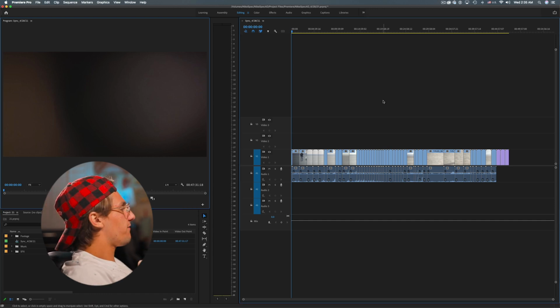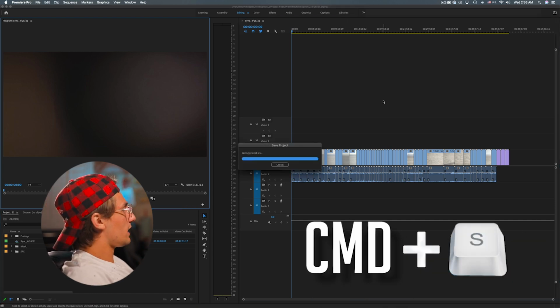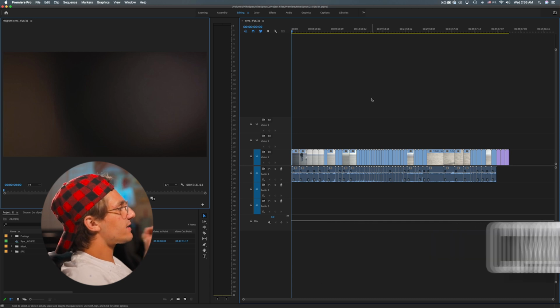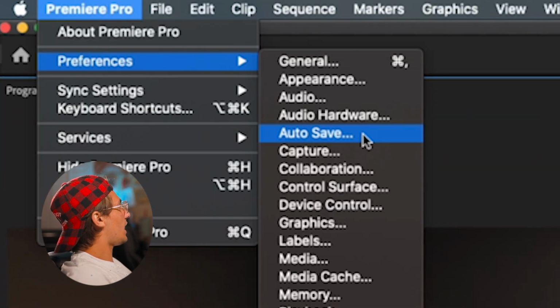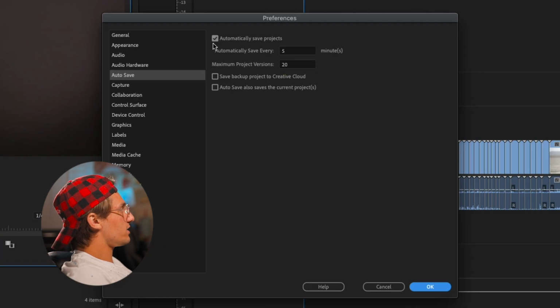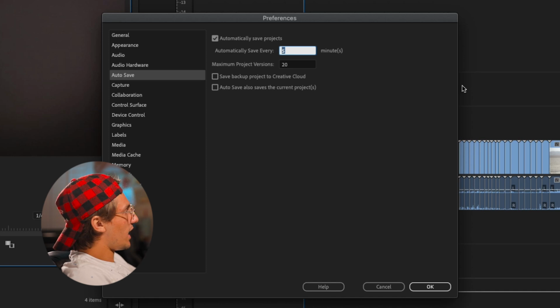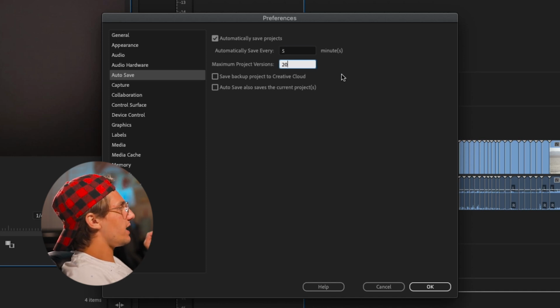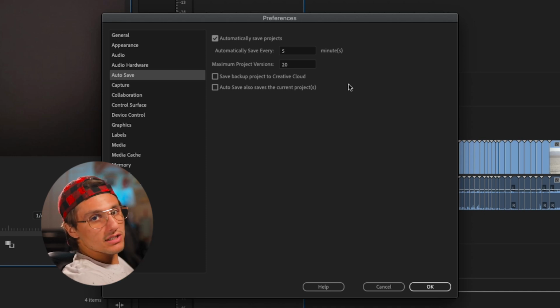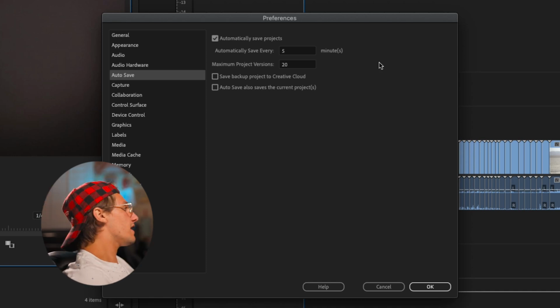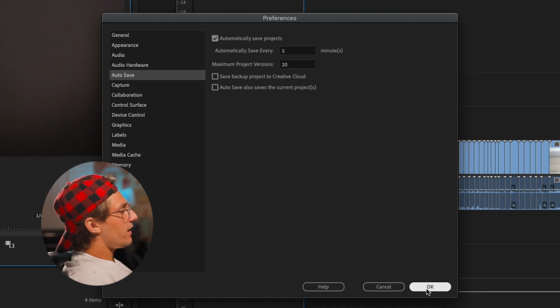All right, before we move any further, let's hit Command or Control S to save our project, and let's set up the autosave feature. So let's go up to Premiere, go to Preferences, and go to Autosave. Make sure Automatically Save Projects is checked. And in the Automatically Save Every box, let's automatically save every 5 minutes. You can leave this box the way it is. What we're telling Premiere is that every 5 minutes, I want you to automatically save my project just in case I forget. This has saved my ass a bajillion times. Then come down here and hit OK.